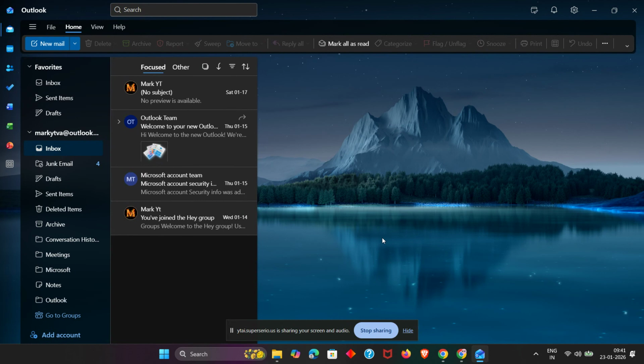First, let's look at how to forward an individual email in Outlook. This is perfect when you only need to share one specific message with someone else. Open Outlook and go to your inbox. Then click on the email you want to forward so it opens fully.